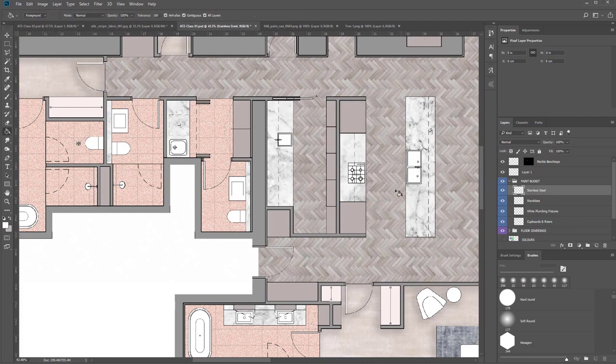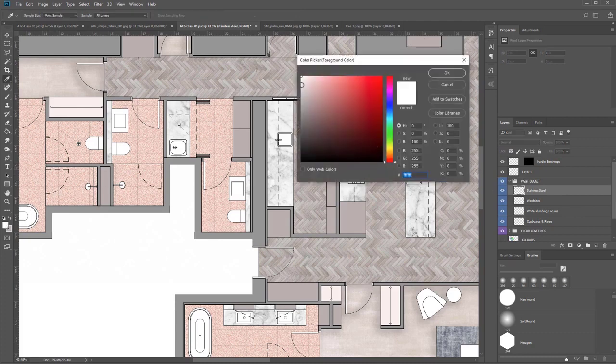I'll grab my paint bucket tool, and I'm just going to use a very bright gray. So maybe like 250, 250, 250. Or maybe 245, 245, 245. So I'm adjusting the RGB in a very precise manner, or I can just move my mouse around the swatch.